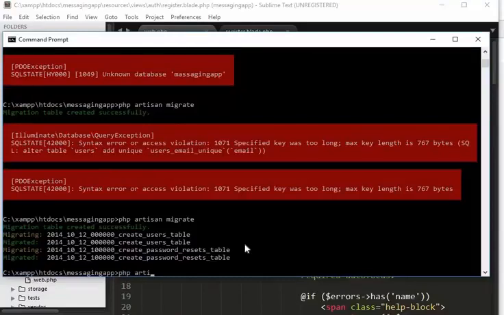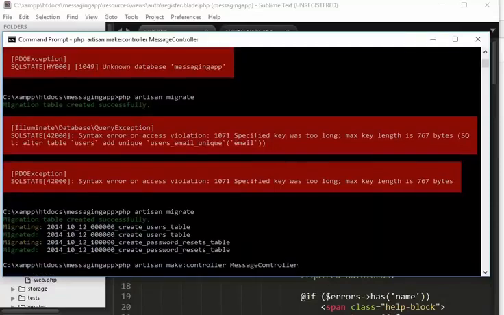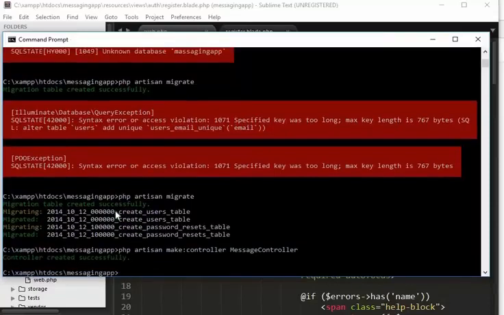php artisan make:controller MessageController. I will press enter and the controller is created successfully.